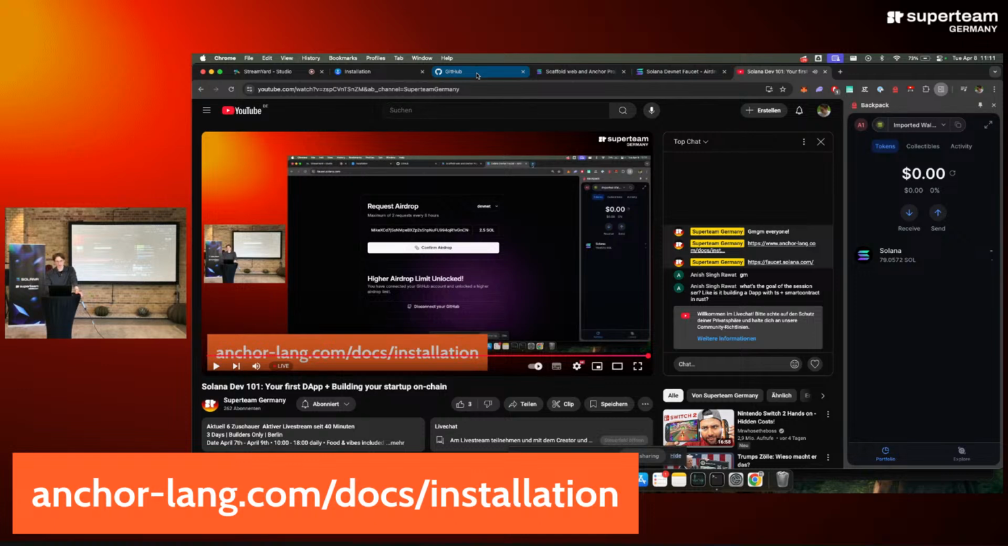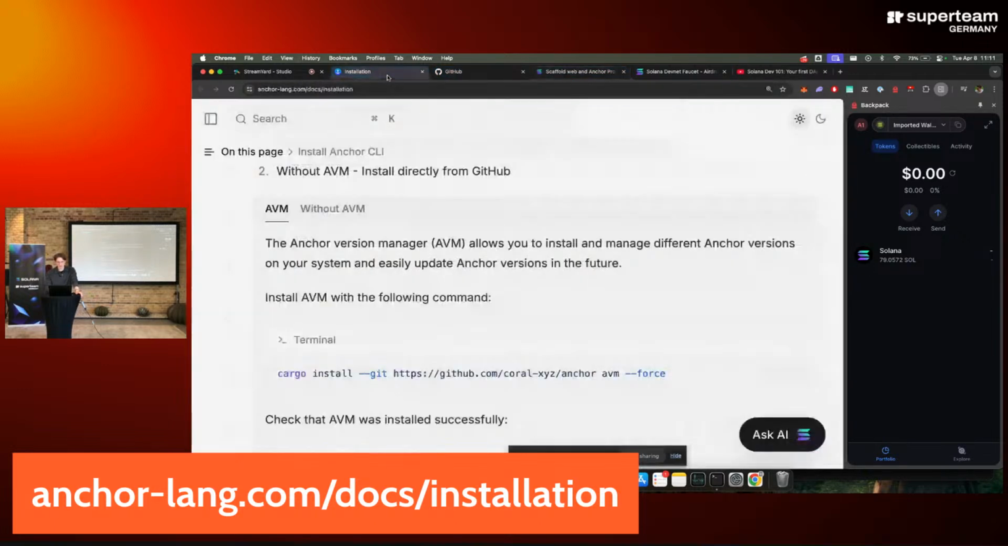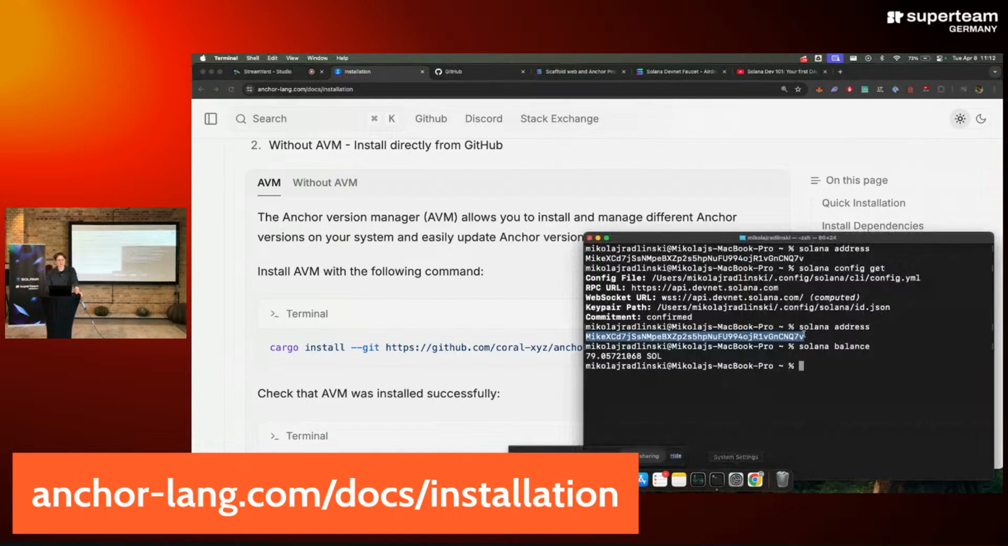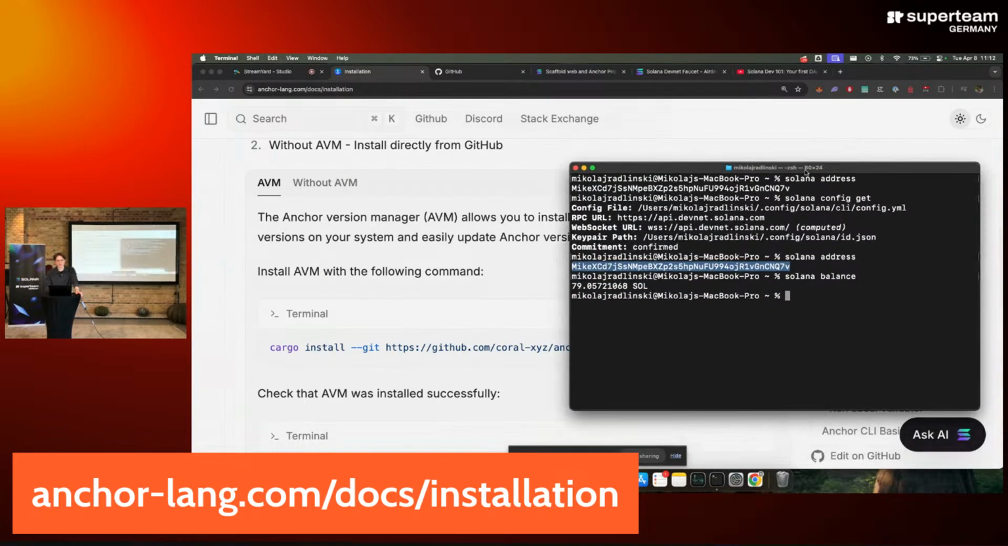Okay, let's go through that. So just message me on Telegram, I can send it to you. If you don't have an address, the command for this is solana-keygen new.